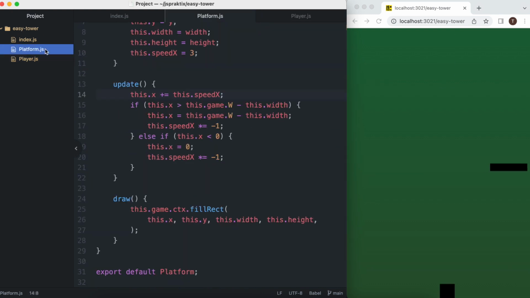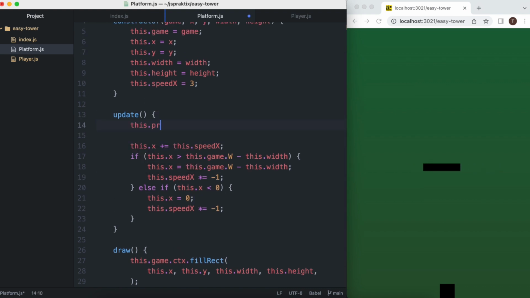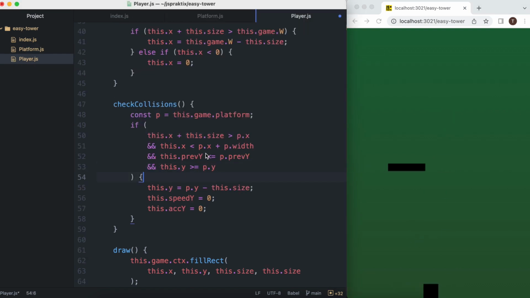Let's fix those missing prevY fields. And now it almost works fine. But there's a glitch because I've compared the player's top edge instead of the bottom one. Great, that's how it should be.